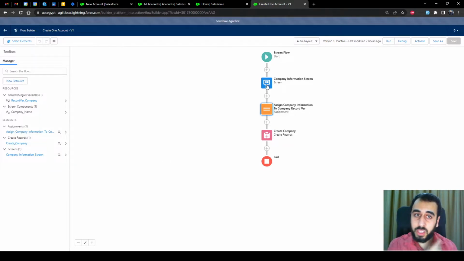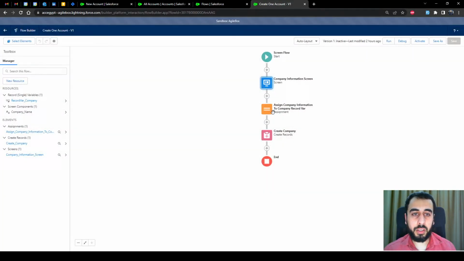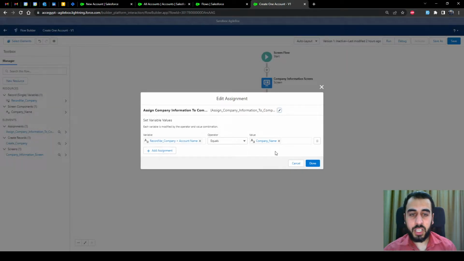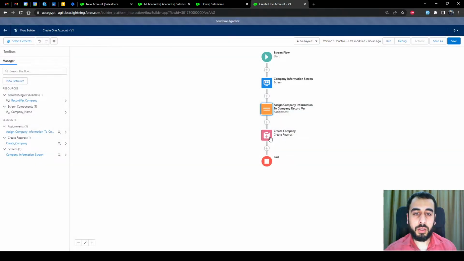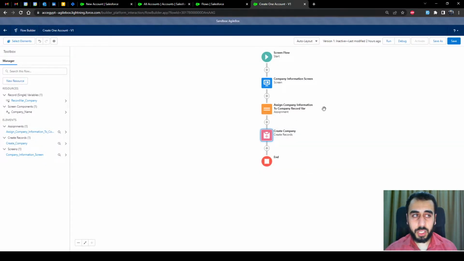We have three elements: the screen to collect the company's name. So inside, we are just collecting the company name. Then one assignment to take the company name and store it inside a record variable. I already created the record variable and named it record variable company. This is a record of the object type Account. Then inside the assignment, we are taking the company name from the screen and storing it inside the field Account Name, inside the record variable company. Then we are creating this record variable.